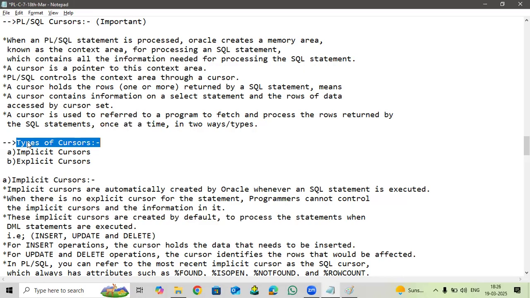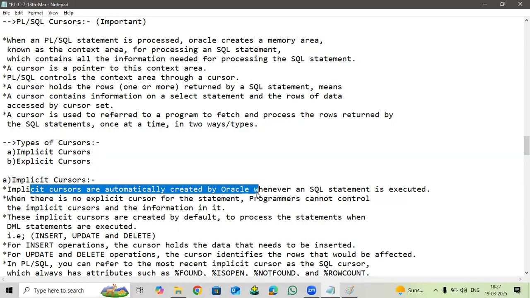So we have two types of cursors. The first is the implicit cursor, and the second is the explicit cursor. Implicit cursors are automatically created by Oracle. Implicit means internally stored information, existing information, already created information. I repeat, implicit cursors are automatically created by Oracle whenever an SQL statement is executed.